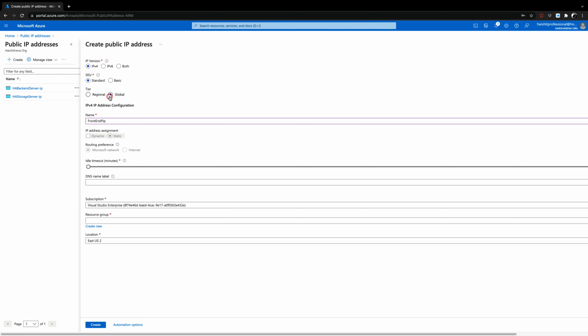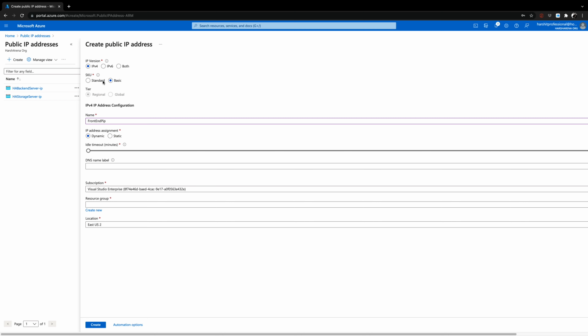Let me try with a global tier. No, that's fine. No, global tier is not good. Basic, I think basic is fine because it is going to be assigned dynamically. I don't need to worry about any other thing. So resource group, obviously I can choose the resource group if I have one. I can choose new here, so I think that's fine. HA would be easy. HA is okay. Location would be East US2. I want the same association.